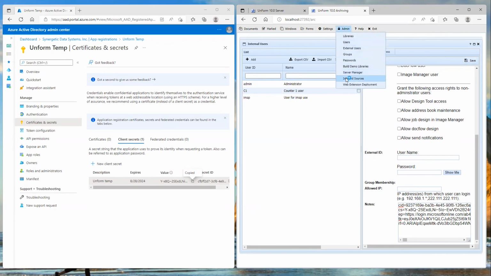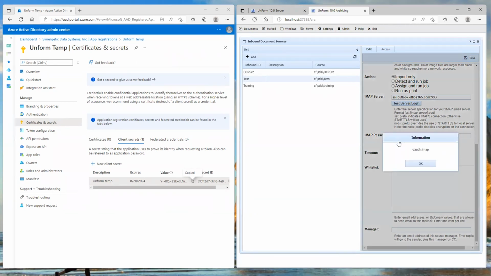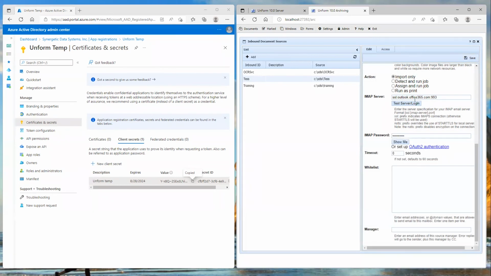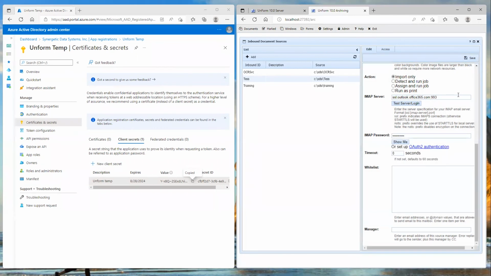Back in our inbound source, I'm going to say OAuth: IMAP. So let's just do a quick show me here. So this just is telling UnForm, look up the user IMAP for the OAuth information. Let's do a quick test. Success. Okay, so I'm all done. Just click save. And from that point forward, UnForm will be using modern authentication for this inbound source.